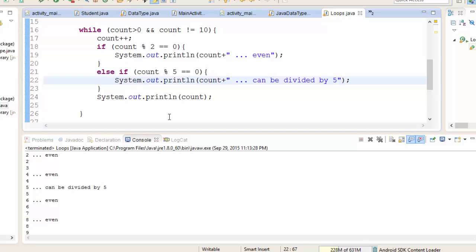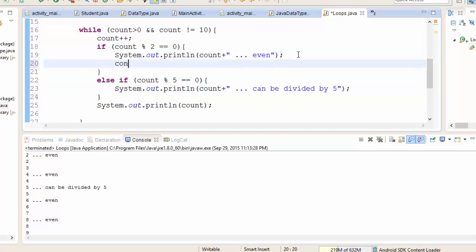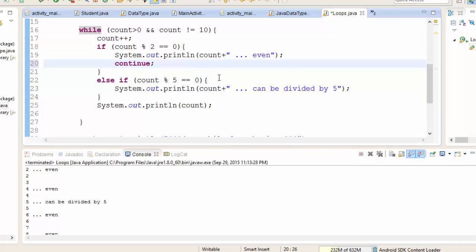Now, there is a keyword called continue, and there is another keyword called break. I am going to show you how they work. So basically, the keyword continue, if you put it inside a loop, will skip the rest of the loop body and go back to recheck the condition. For example, if I put continue inside the if statement, the flow will change.